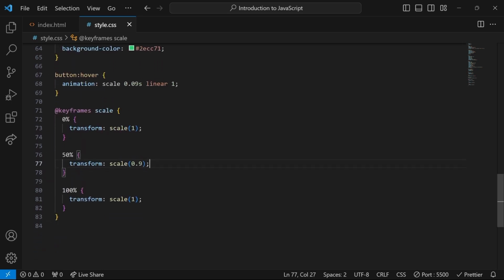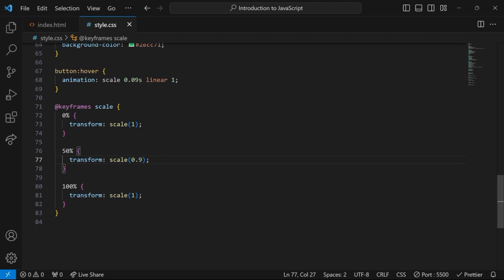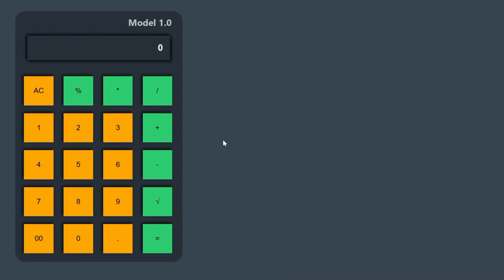This is just a simple animation using CSS, which allows you to increase the size of the button at 0% and then reduce the size of that button at 50% of the animation. And going back to 100%, the size of the button goes back to its original size, which is 1. Now when I go straight to my browser, you'll notice that when I hover on this button, it goes inside and then pops out, as you can see right here.